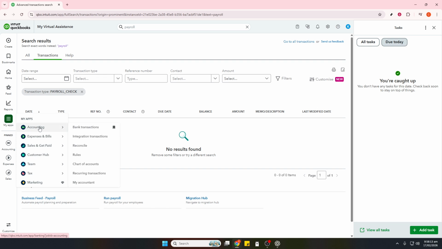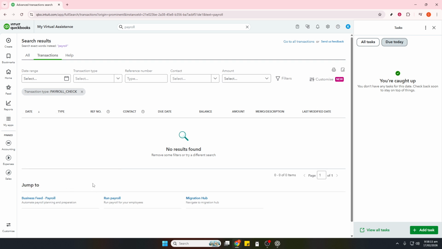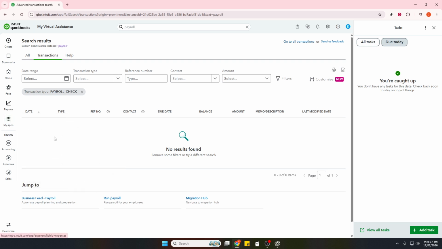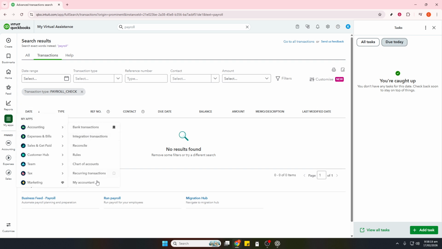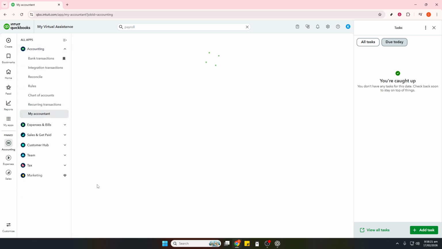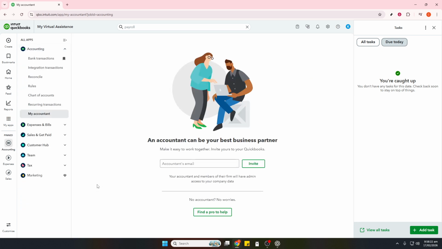When you're ready to pay, go to Payroll, then run payroll. Choose the correct pay schedule and enter hours for hourly workers. For salaried employees, QuickBooks will pre-fill their pay based on what you saved. Review everything carefully: wages, taxes, and any deductions. QuickBooks automatically calculates federal and state taxes, Social Security and Medicare, and other deductions you've set up.